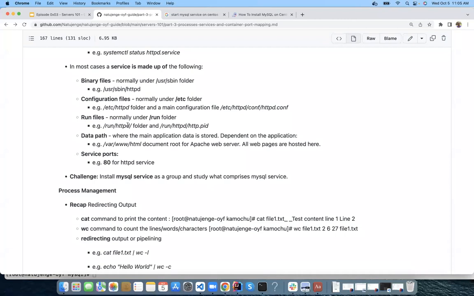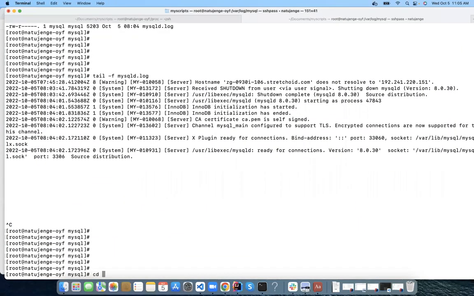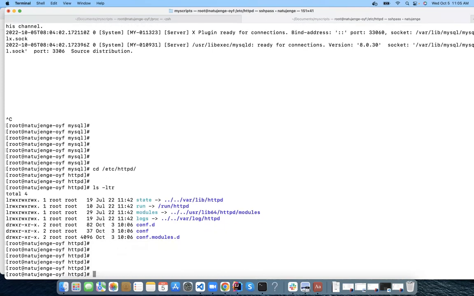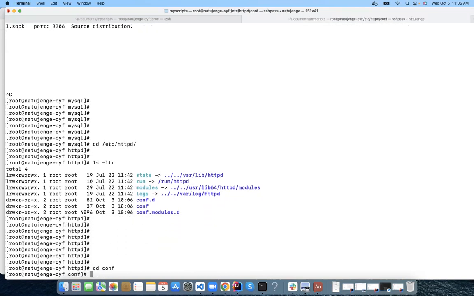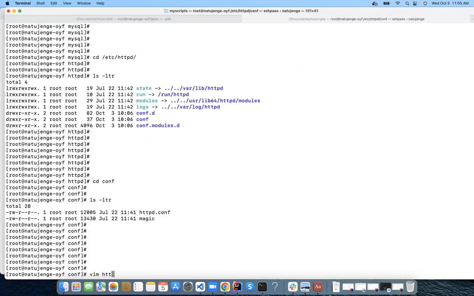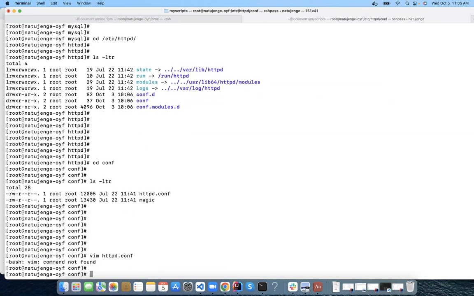Yeah, so that's it. So if I go to Apache and I go to etc Apache and I look for HTTPD, also Apache, if I go to the conf folder, and in this conf folder, if I go to the HTTP config, I do cat.